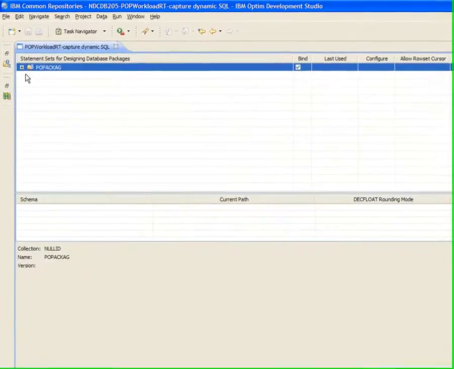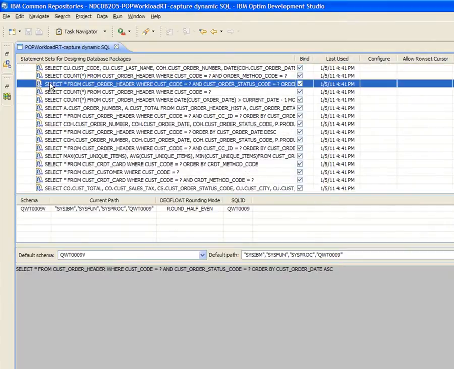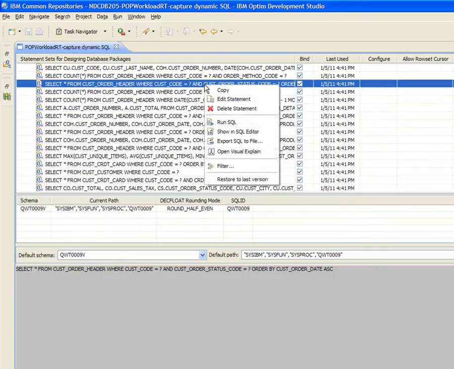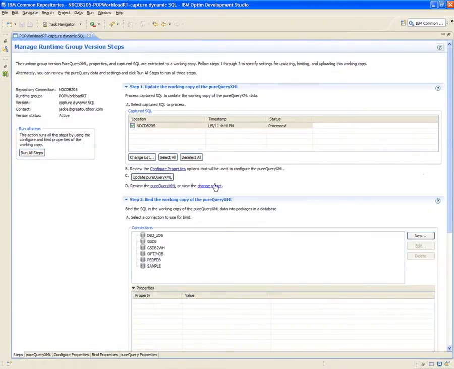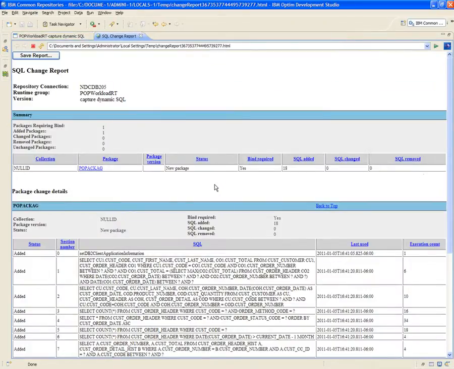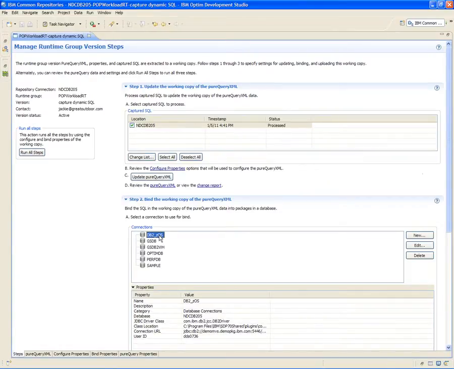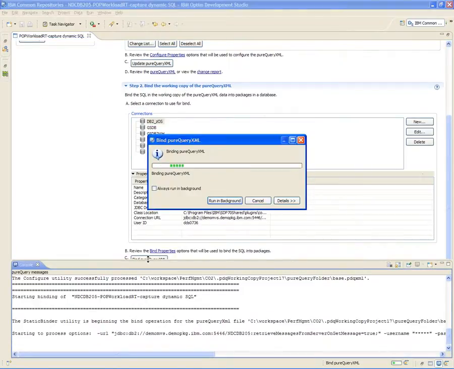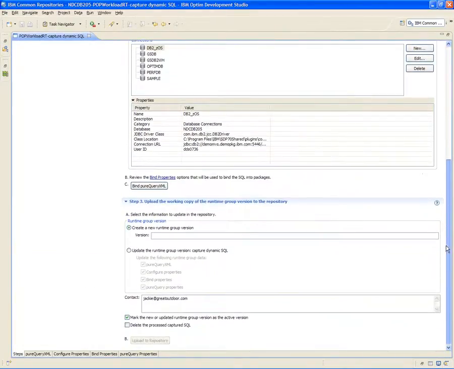Next, Jackie wants to review the captured SQL statements. She notices the literal values were successfully replaced with parameter markers. She can work with the SQL by running it, editing it, exporting it, or explaining it. Next, Jackie inspects the change report that outlines which packages need to be created or modified to reflect the current state of the application. Details of the package changes are also provided. Then, Jackie selects the database connection in which she wants to create the necessary database packages and binds the packages. Once this completes, DB2 can run the application's SQL statically.